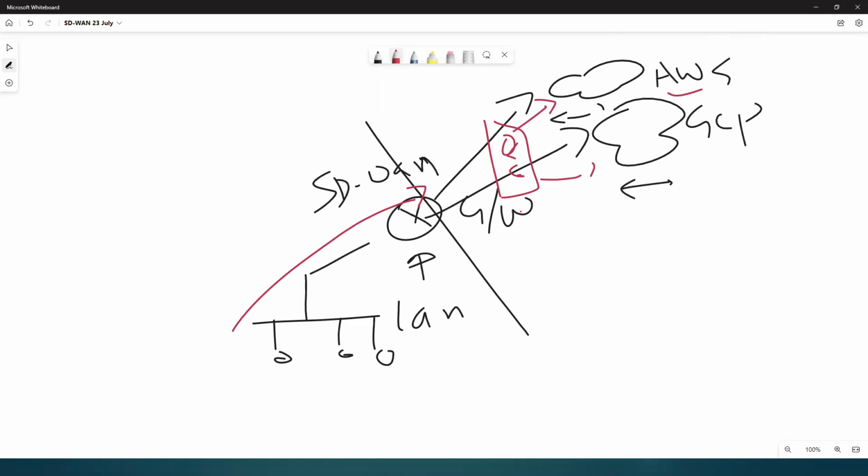How does this VeloCloud gateway understand? Suppose the customer end pushes traffic to access the 365 application, and it comes to this VeloCloud gateway, the VCG. From the VCG, how does it take the decision to reach AWS or GCP? How does it know which is the nearest server, or in which gateway and which cloud this application is hosted? The answer is one liner.